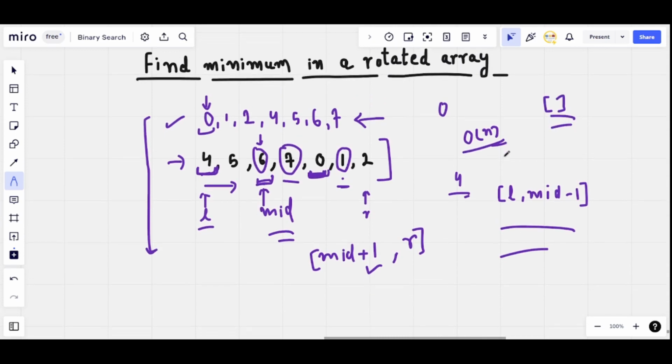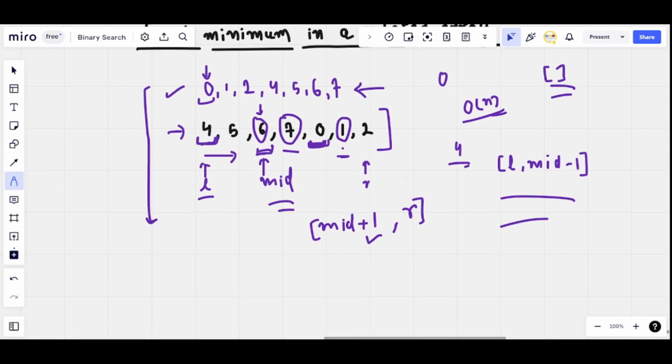Another edge case is when the array is not rotated, when the array is rotated 0 times, like in this type of array. To handle this condition, we simply check if the first element is lesser than the last element. If an array is not rotated or it is rotated 0 times, then the first element of the array is always lesser than the last element. Otherwise, it will be greater than the last element in case of a rotated sorted array. So we have to check for these two conditions.